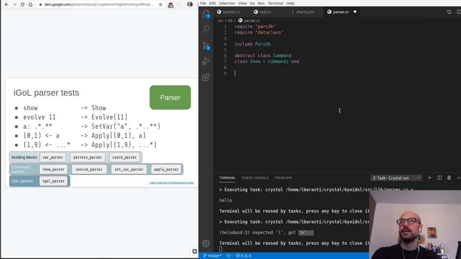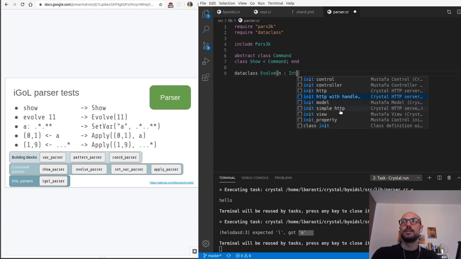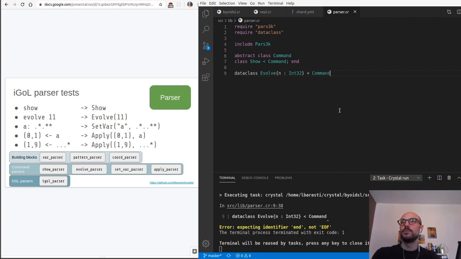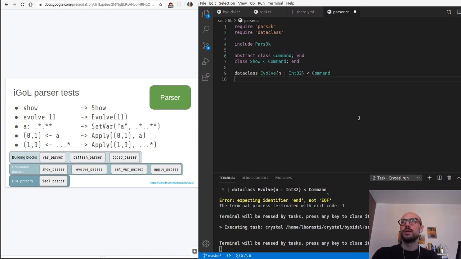We'll then define data class evolve. Evolve takes an integer, we'll call it iteration, or just n, that's an Int32, and we want this to inherit from command. Let me run this for a second, sorry, I forgot the n here. Okay, the compiler is happy.